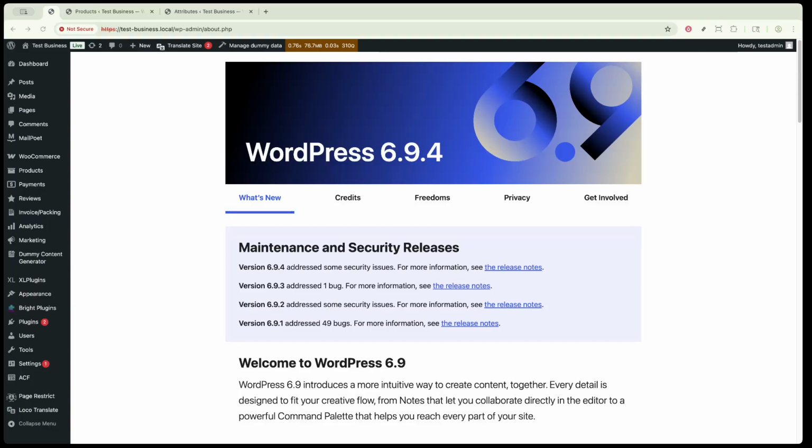So let's get started. The first thing you're going to do is log into your WordPress admin dashboard. This is the central hub where you manage everything related to your website, including your WooCommerce store. Once you're in, look at the left-hand side menu. This is where all the important options are located.